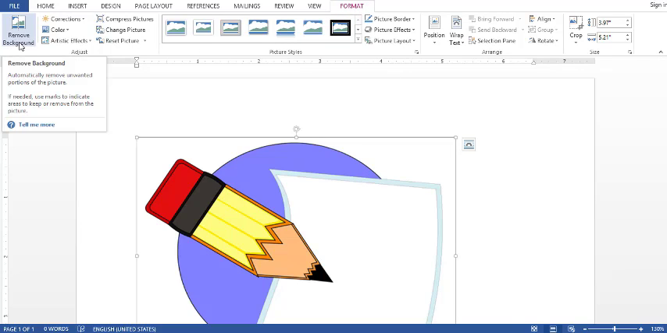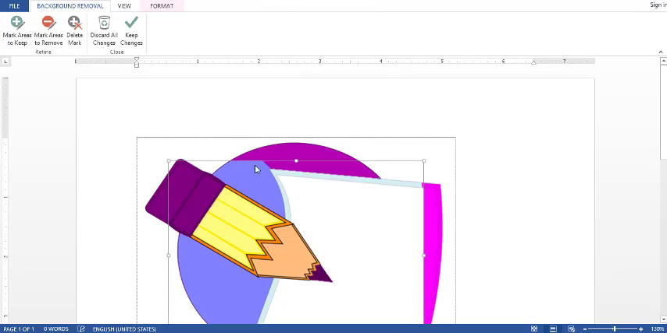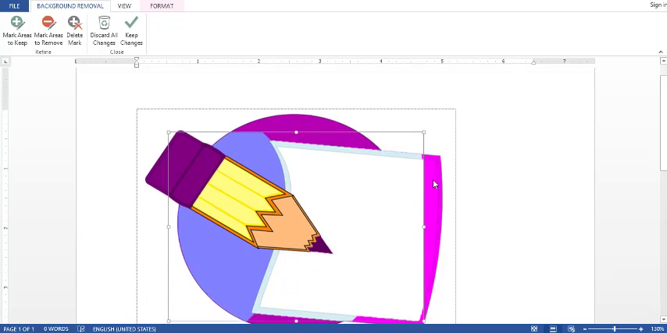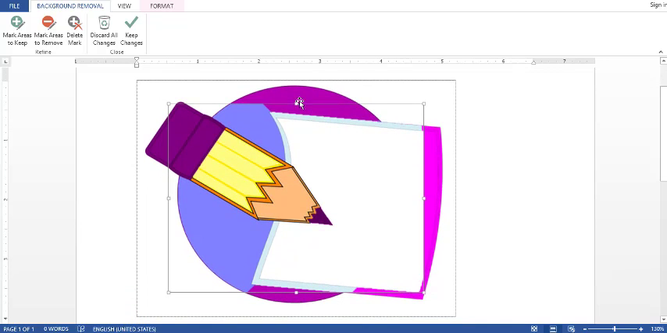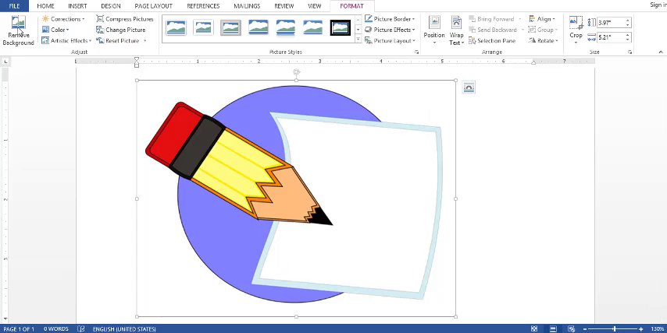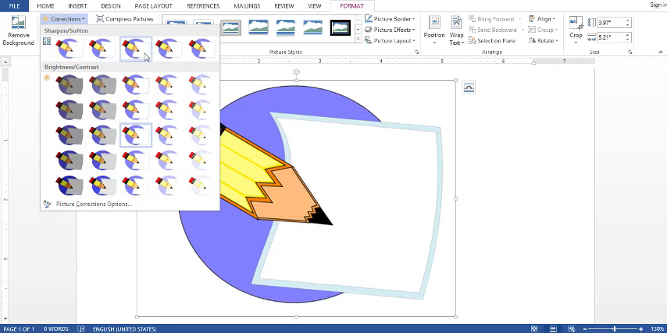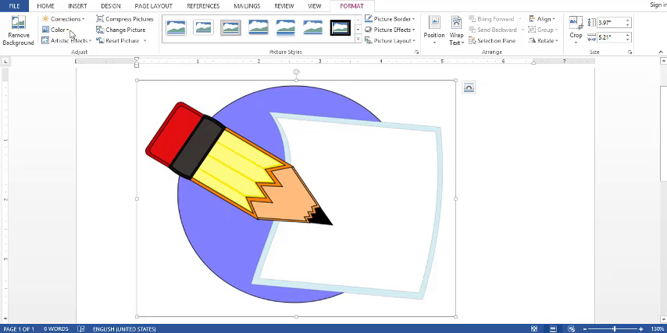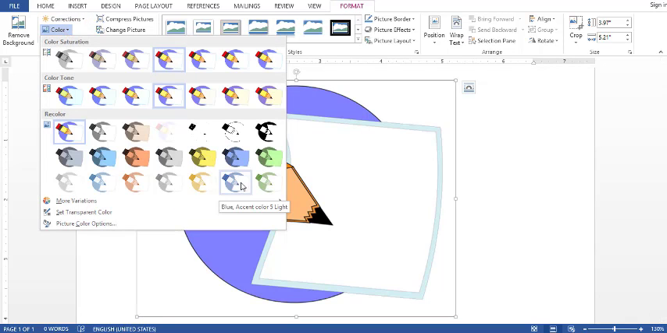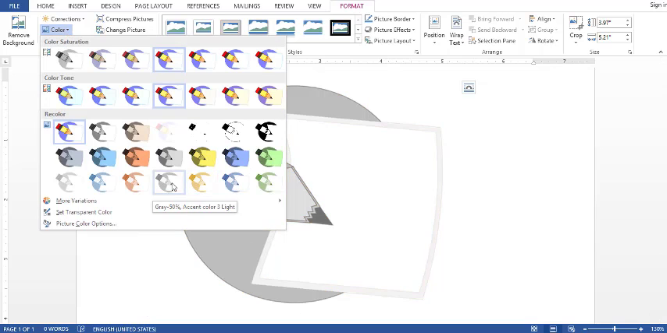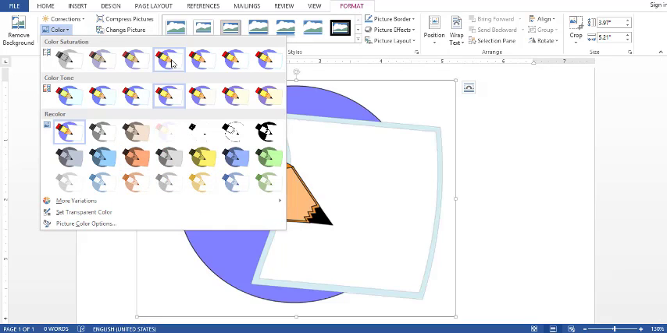So pwedeng remove background. But this one doesn't have a background already, so okay lang, no? But as you can see, nawala yung ibang color dito, no? So hindi siya maganda. Discard all changes na lang. And then you can also have corrections, like pwede siyang lighter or pwede siyang darker, no? Or pwede rin dito sa color. So pwede siyang ma-change into all blue or grayscale, orange a bit, or no, depende.